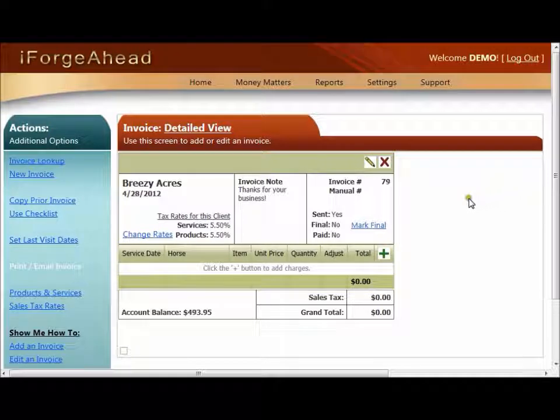We're beginning in the detailed view for a new invoice, where I've already saved the header information at the top, and now am ready to add the charges to the invoice, which will appear in this grid here in the center.